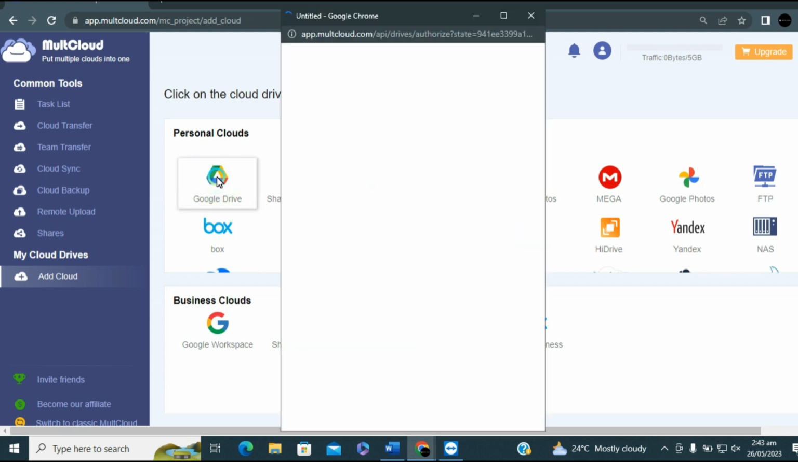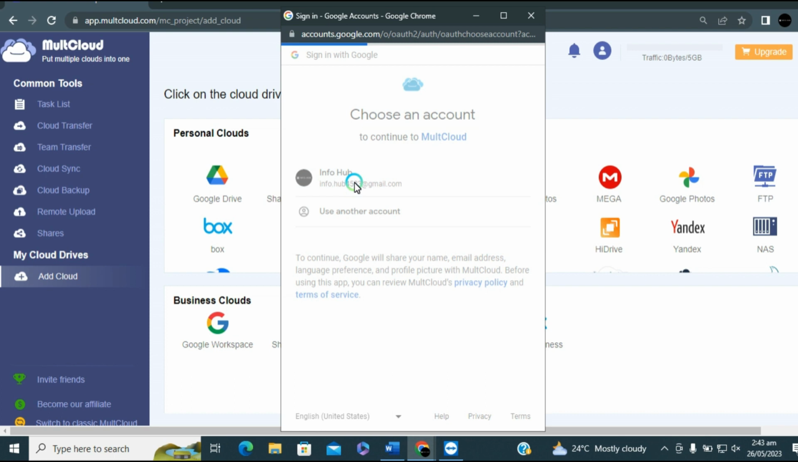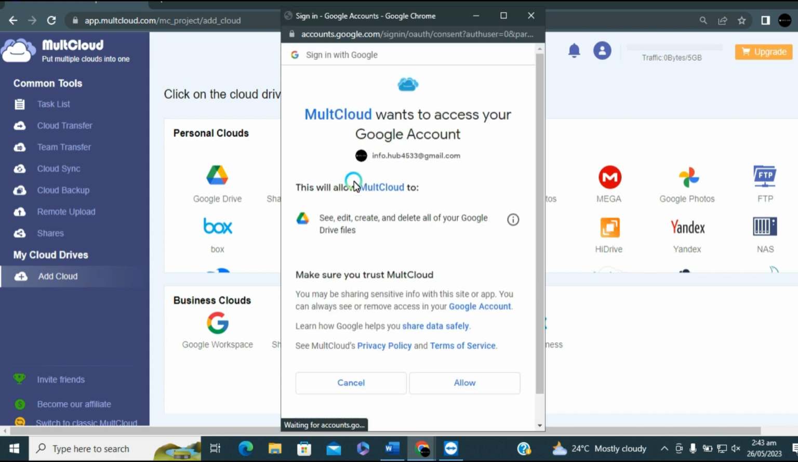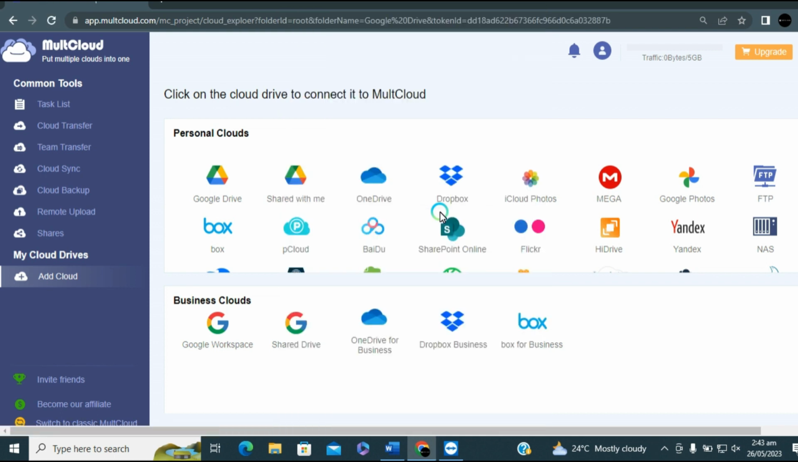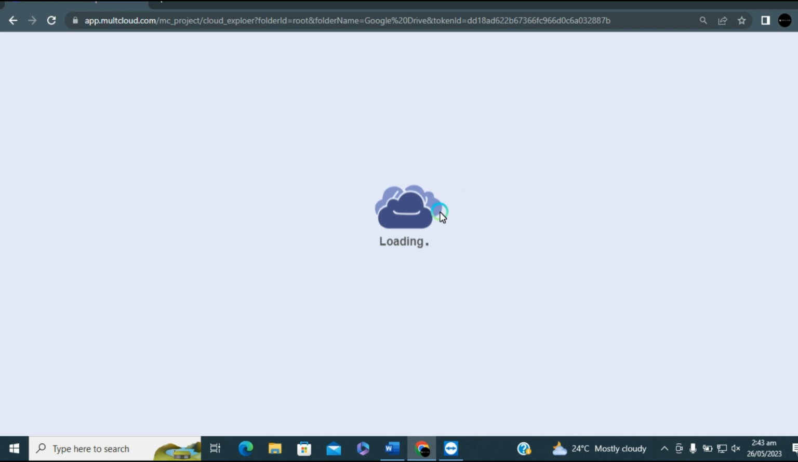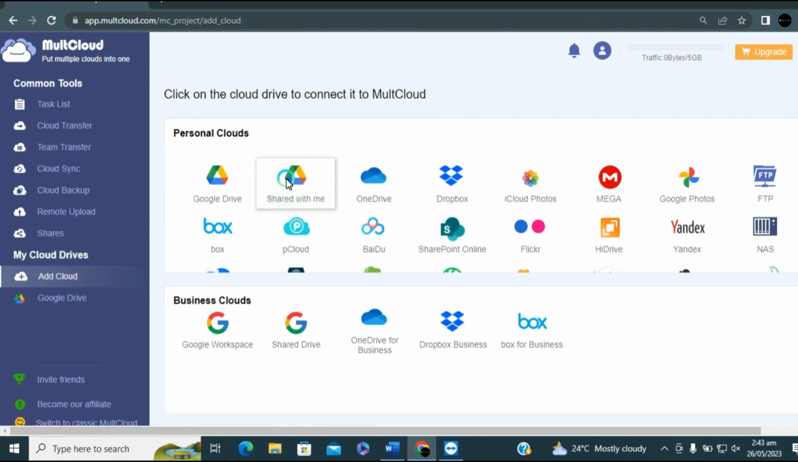First we add the Google Drive. It allows me to sign in and allow the permission to access the Google Drive. So we can access your data here. Here you see the data of my Google Drive. Let's add another, Share with me.